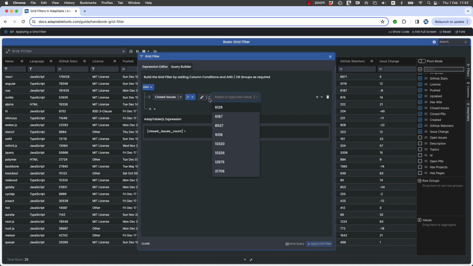But the trick is, in this drop down here, you can change it from value to column, and then you see all the columns of the same data type. So we can then do this one. So closed issues is greater than closed PRs. Let's add a second clause.